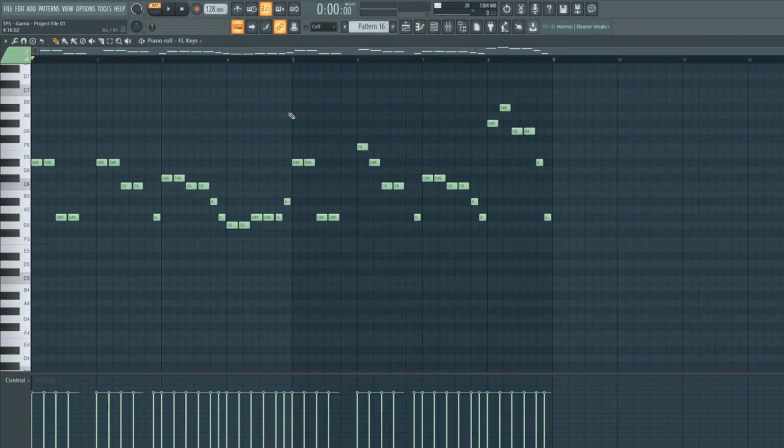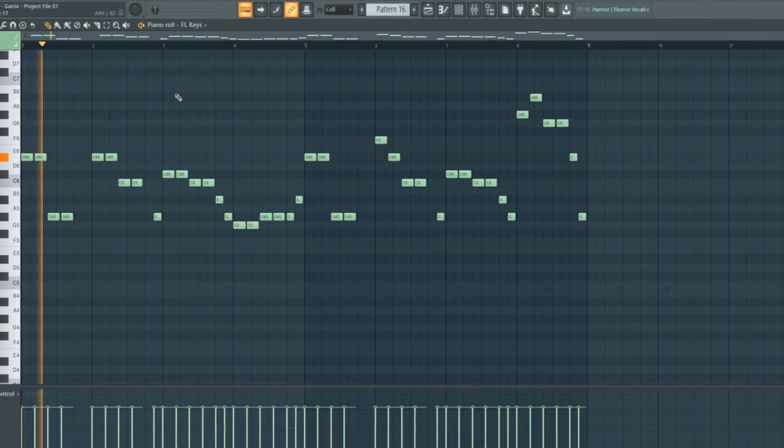Okay, so the first thing I did was creating a melody. The melody is really like the main element of your progressive house drop. I created the melody in FL Keys, a simple piano from FL Studio itself, and it sounds like this.